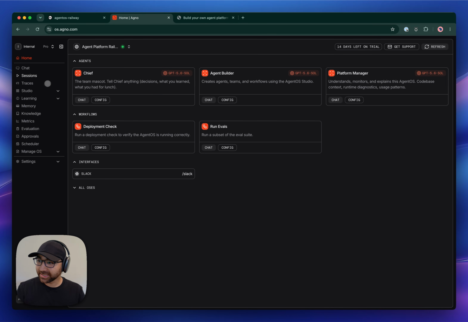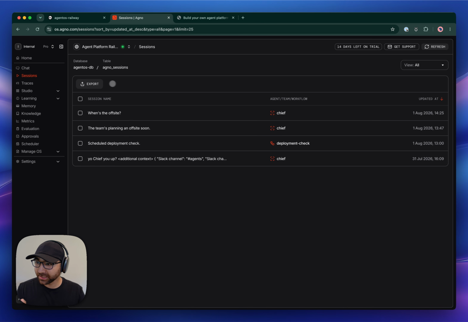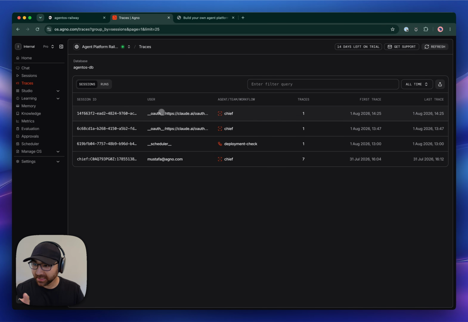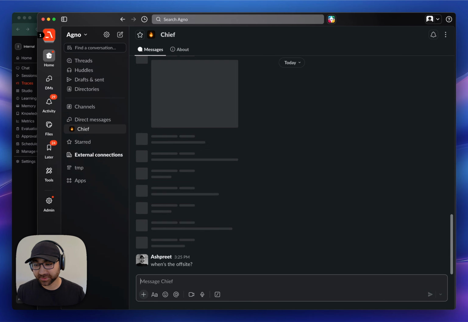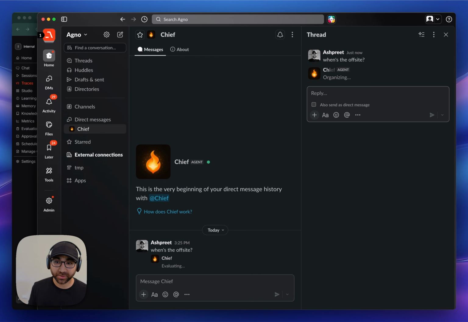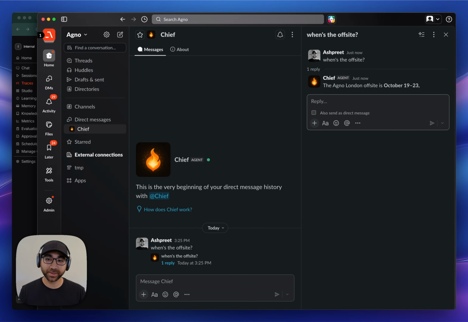We'll be able to see this exact session being available in our agent platform UI. This is the when's the offsite. There's the message that was sent. We can see the exact trace. We can see that this was connected via OAuth over Claude. And then finally, we can also talk to Chief over Slack. So I'm going to open this up. Chief is here. When's the offsite? And it'll be able to get that answer for me from my agent platform as well.